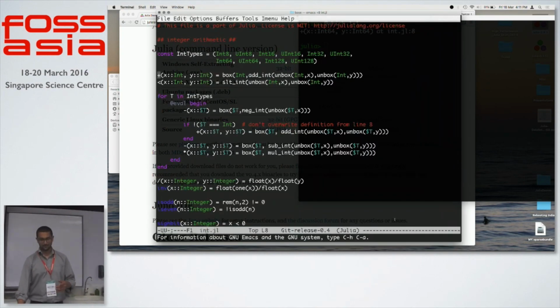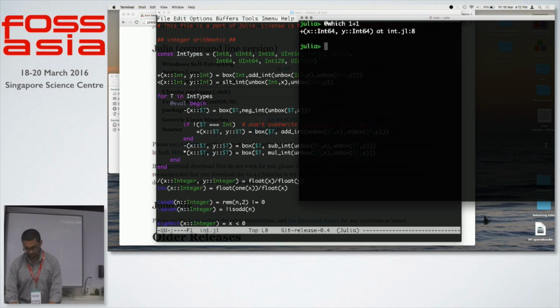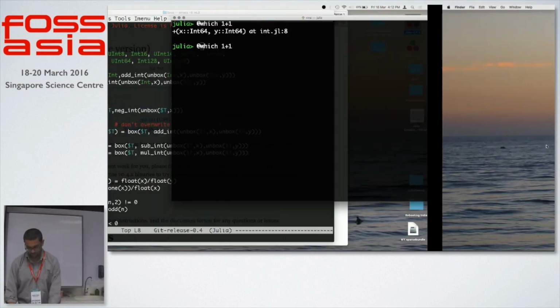What's happening here is that if I add an x and a y, both of which are integers, add_int is an LLVM intrinsic, which will actually generate the code: the exact assembly instruction that's going to add the two numbers. You unbox the two integers, generate the code, and then box the result. And then the compiler, if it's able to do all its type inference and all its magic, is going to get rid of all this boxing, just like any other dynamic language.